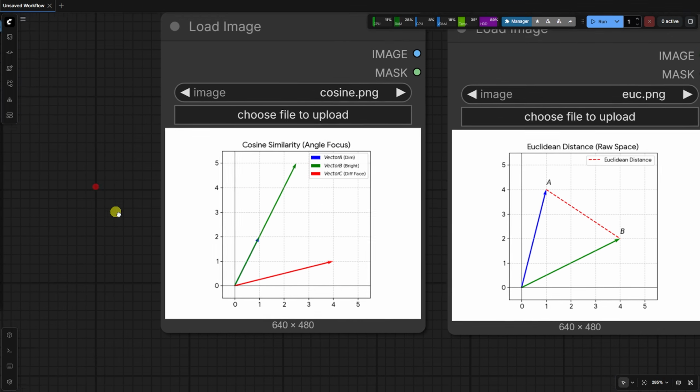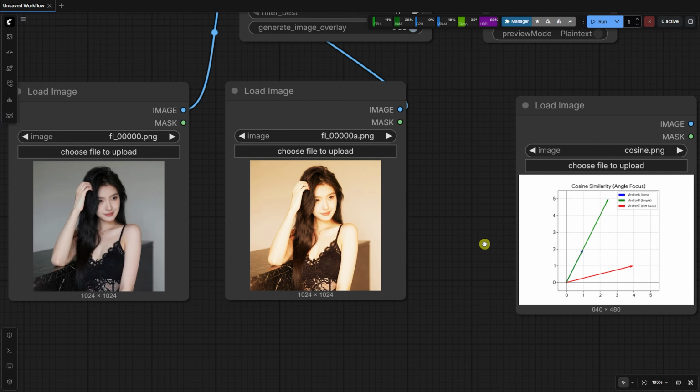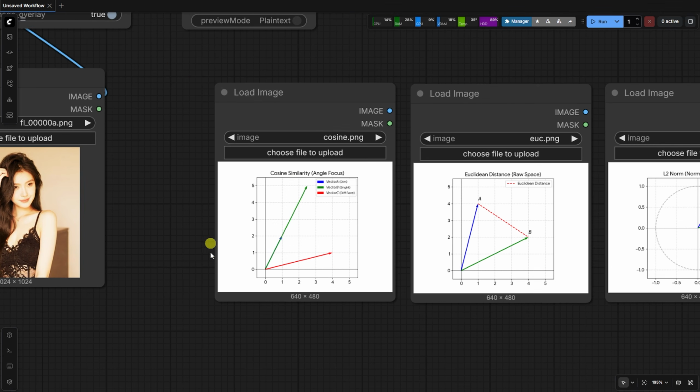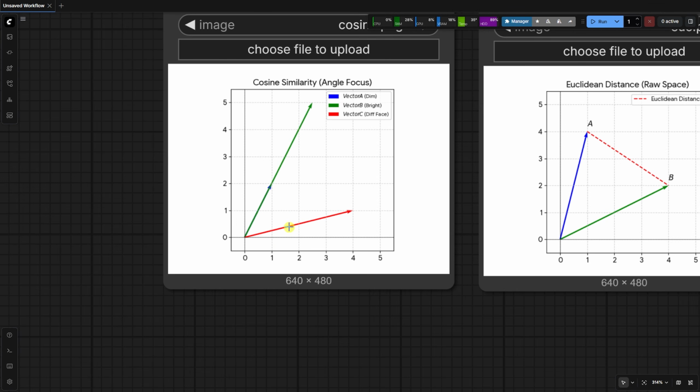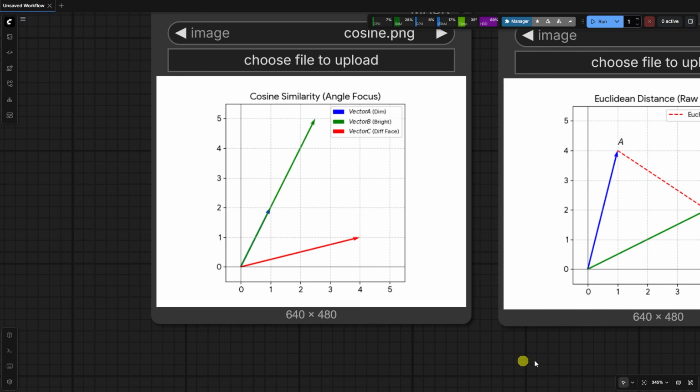Cosine similarity, angle focus. This diagram illustrates why cosine similarity is the industry standard for face recognition. Vector A, dim, and vector B, bright, represent the same person in different lighting. Even though vector B is much longer due to the light intensity, the angle between them is 0. Vector C represents a different person. Notice how the direction changes, creating a measurable angular gap regardless of lighting brightness.